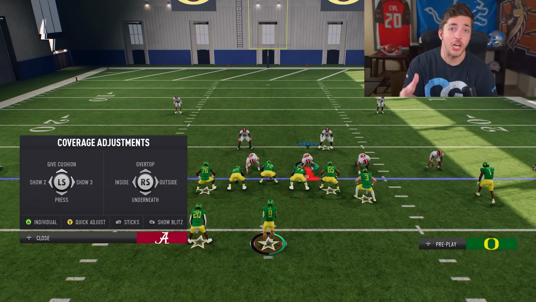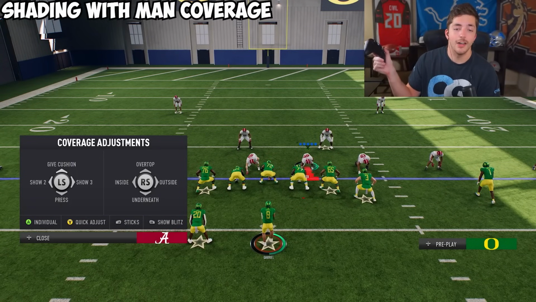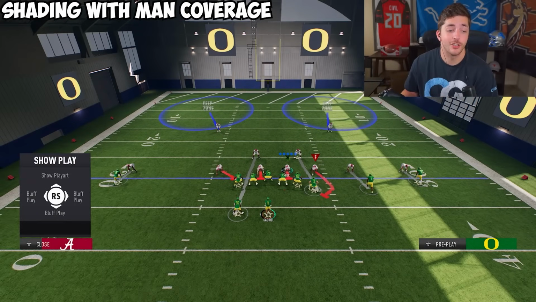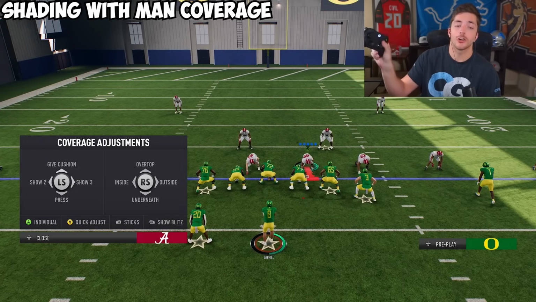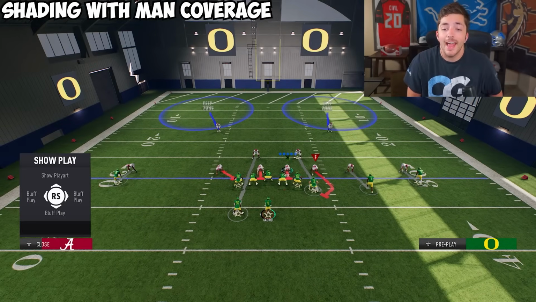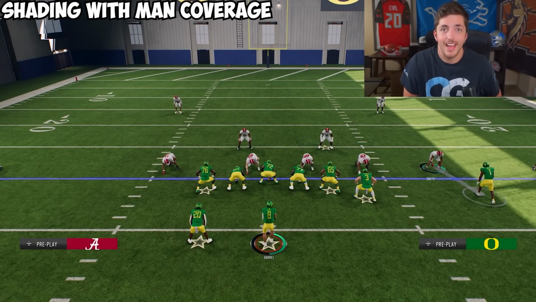So let's deep dive shading now, okay? Let's be pressing Y or triangle to bring up the coverage adjustment screen. And shading for man coverage is a little bit different than shading for zone coverage. So I'm gonna break down man and then we'll work our way into zone. If we shade our coverage underneath by going down on the right stick in man coverage, you are gonna have your defensive backs press at the line of scrimmage.